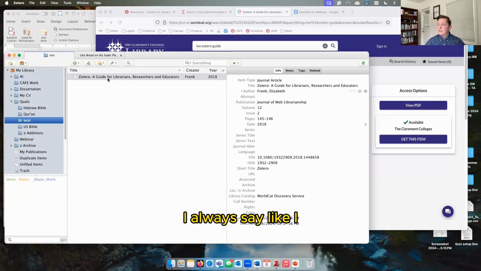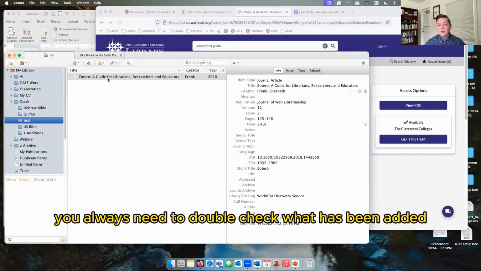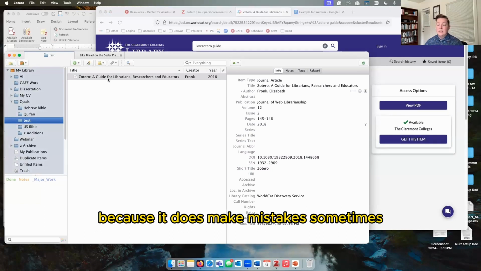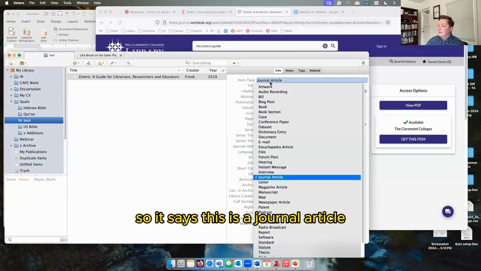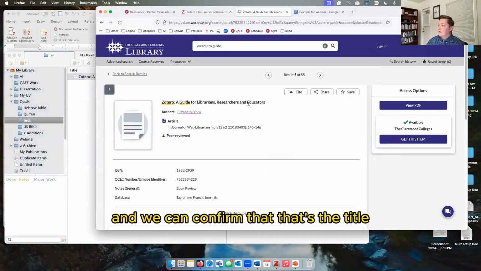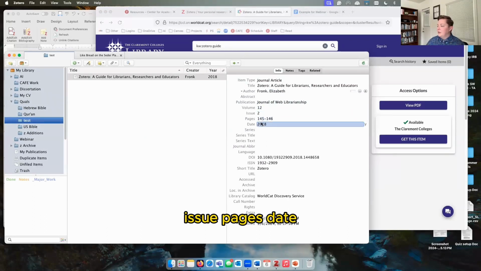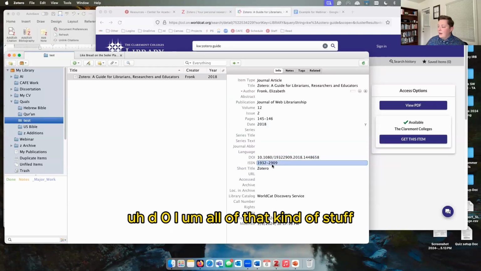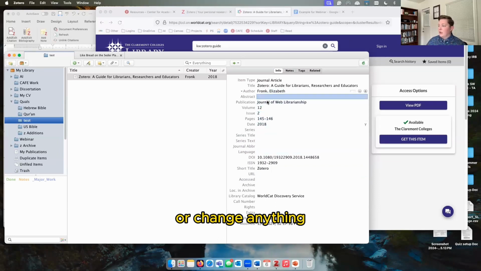Now, at this point, I always say, I love the plugins, but don't trust the plugins. You always need to double check what has been added because it does make mistakes sometimes, so you need to double check all the information is correct. So it says this is a journal article. There is the title, and we can confirm that that's the title. Then we'll look at the publication, volume, issue, pages, date, DOI, all of that kind of stuff. You can add anything you think is missing or change anything.